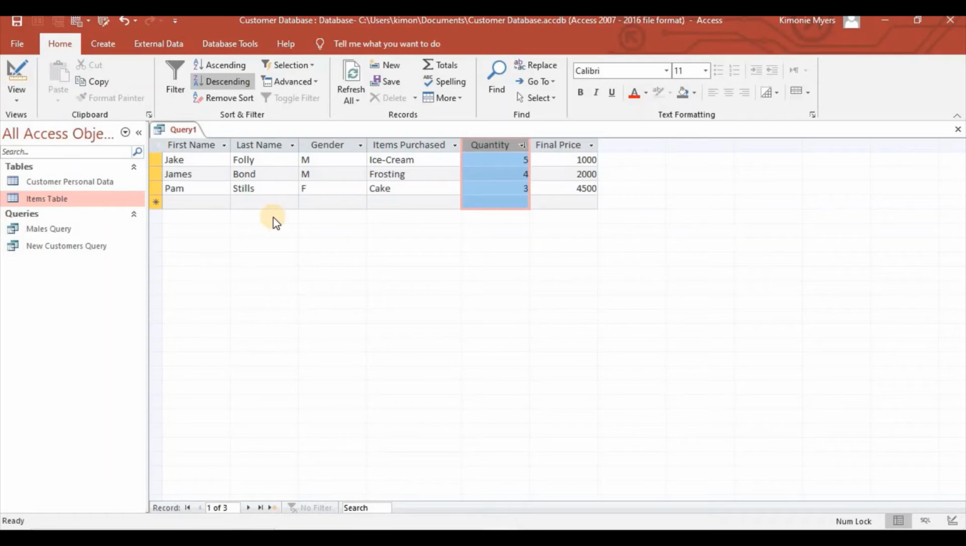Again, we can go ahead and save this query. So this query will be called quantity less than 24. So we right click the heading, select Save, and then change the name.